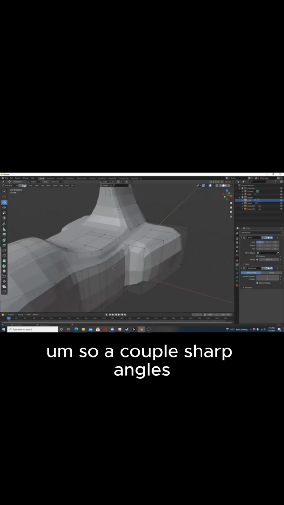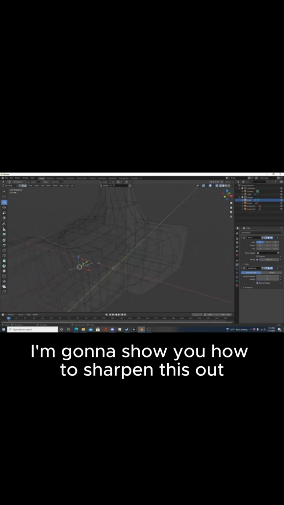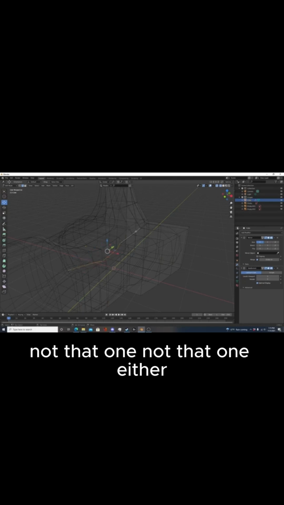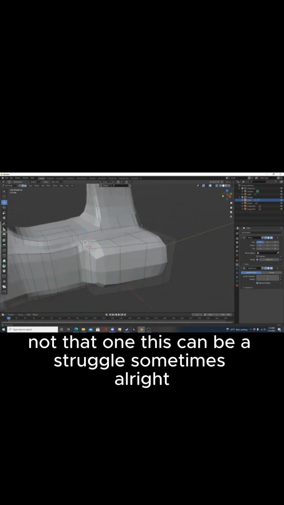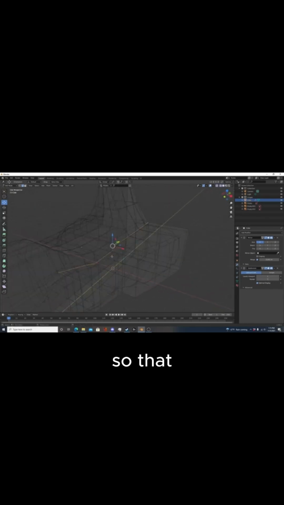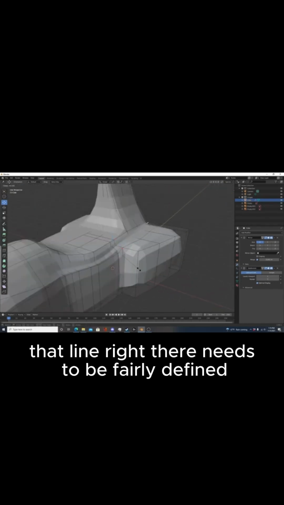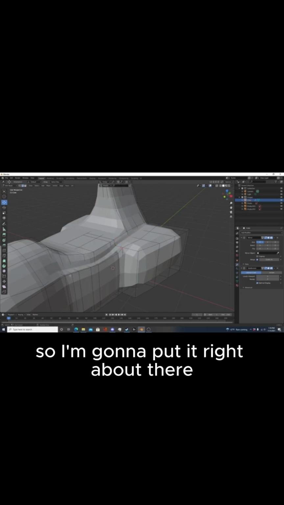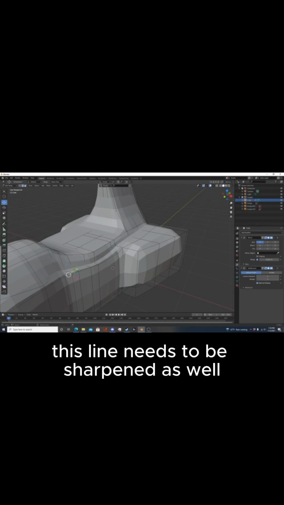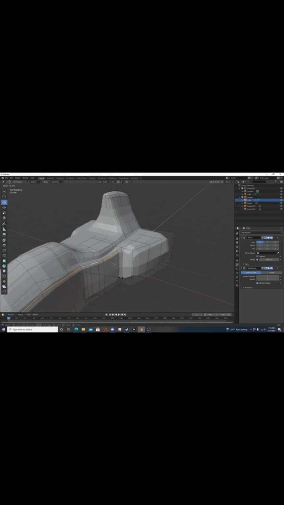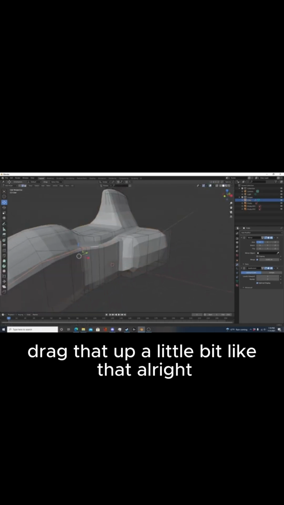So a couple sharp angles. I'm going to show you how to sharpen this out. So this entire line here, not that one, not that one either. Alright, not that one. This can be a struggle sometimes. Alright, so that line right there needs to be fairly defined, so I'm going to do Shift E, and if you drag out, it'll make it sharper or less sharp. So I'm going to put it right about there. This line needs to be sharpened as well, so I'm just going to drag that up a little bit like that.